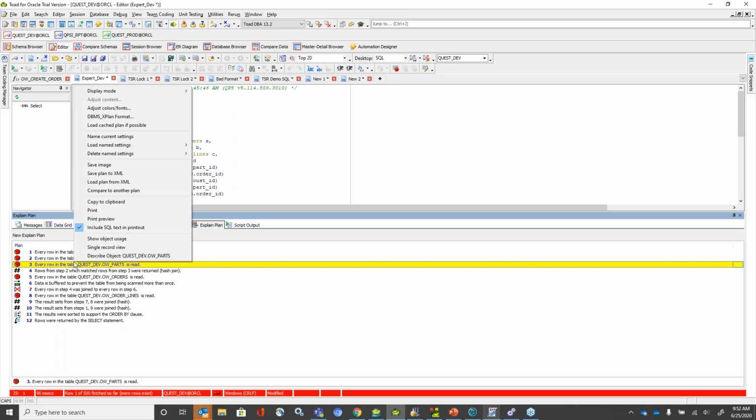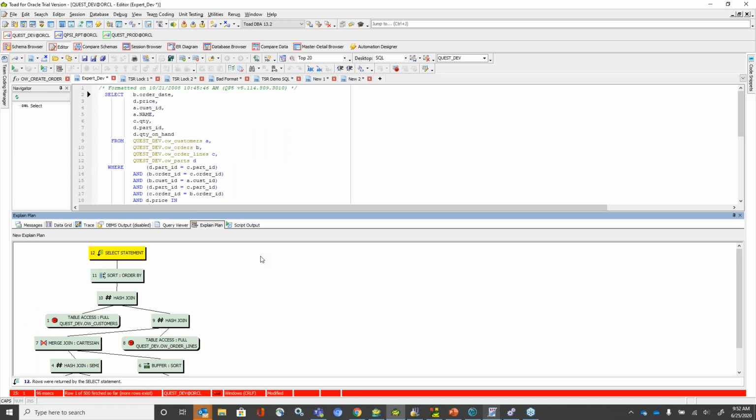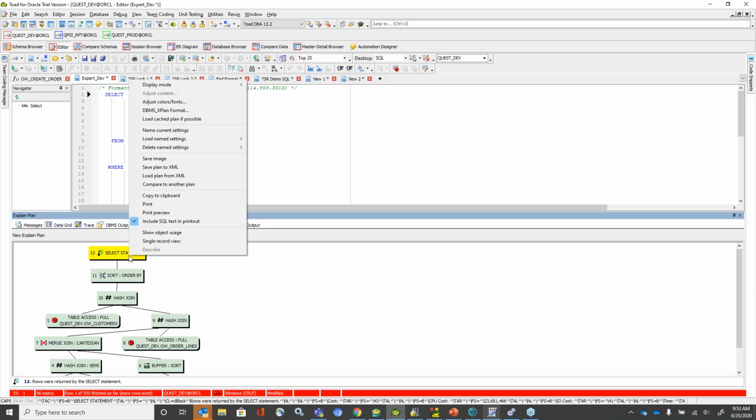We can also right-click here, go back to display mode, and set it up as a graphic. Now we can see almost like a process flow for your SQL statement. And if you mouse over any part, it gives you a breakdown of the cost, shows you the cardinality, shows you the time. So it's just another way to digest and understand what your SQL statement is doing.